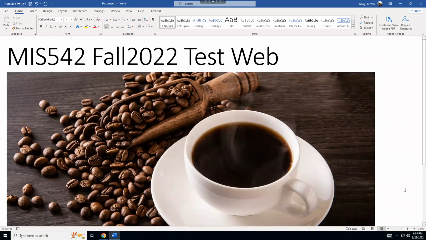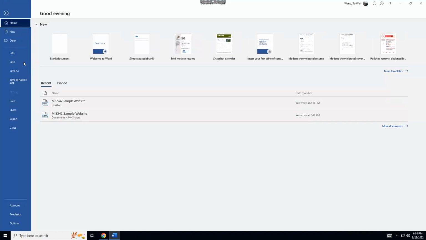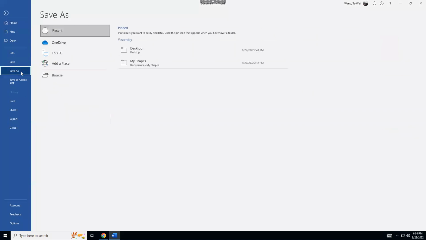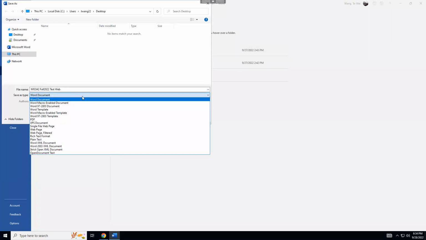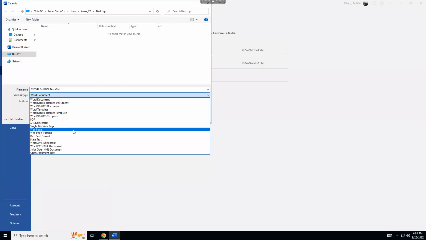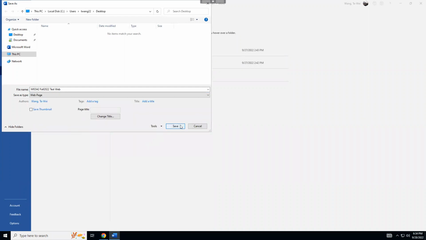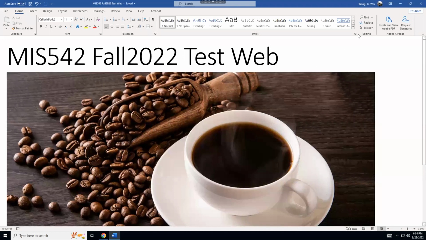And if you want to publish this to a web page, simply from Microsoft Word, when you save, I'm going to be saving this on desktop. And when you save, simply change the document format from the regular default Word to a web page. So when you save that web page, it actually becomes a web page.